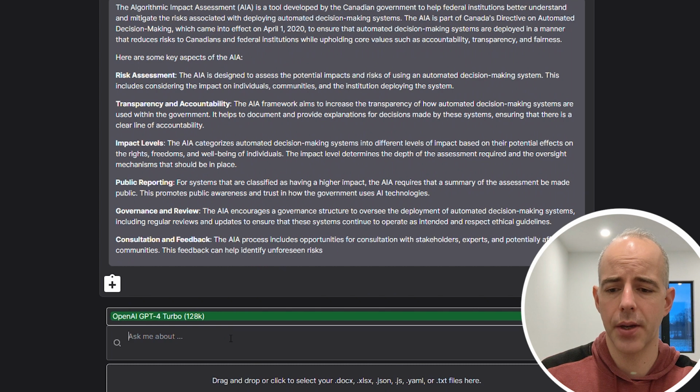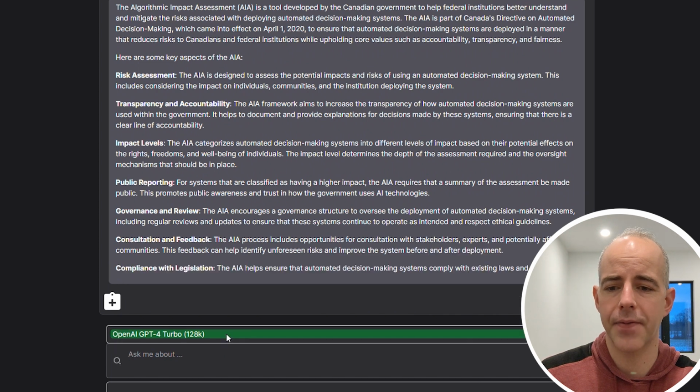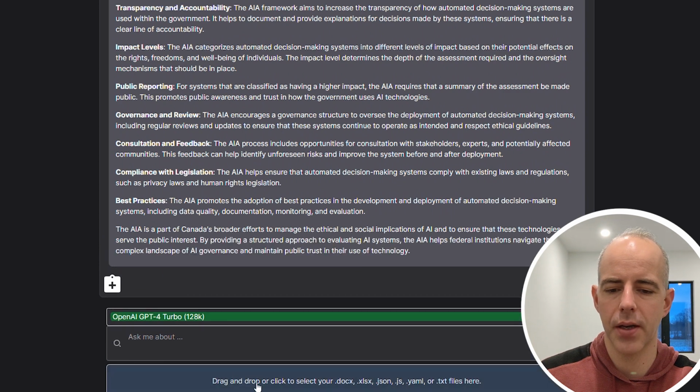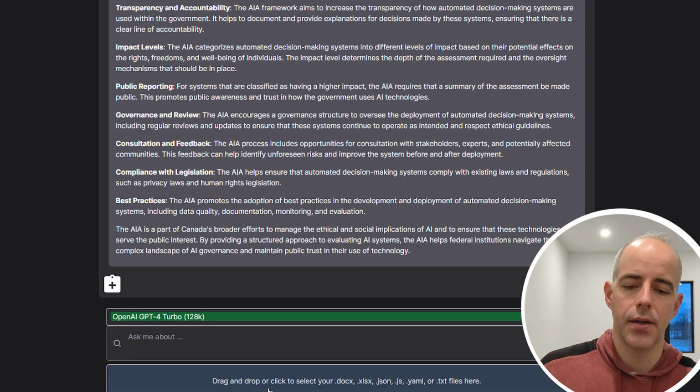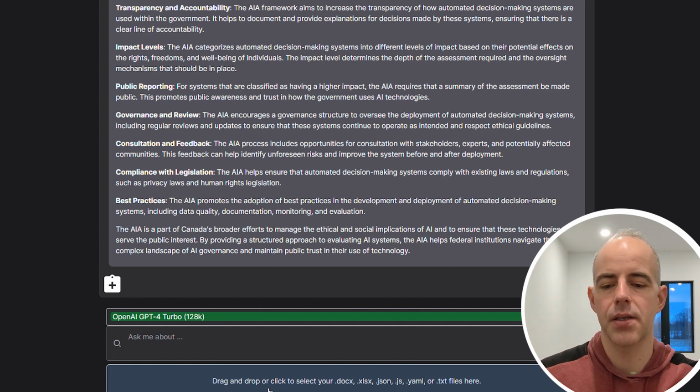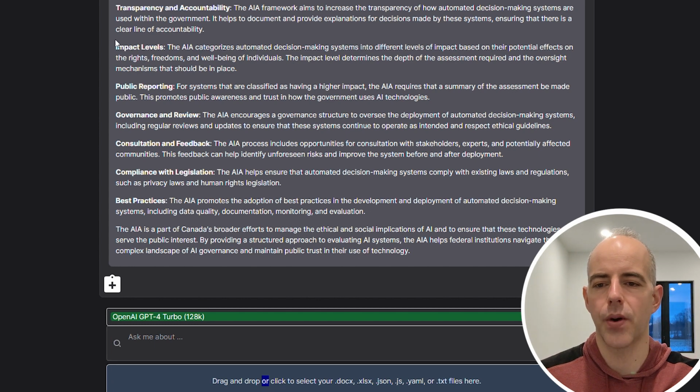Like ChatGPT, you can also add files into it. So while it's writing there, I'm going to show you this other button here. So you can bring in documents, Excel, JSON, which is JavaScript Object Notation, JavaScript, YAML, text, HTML, a whole bunch of different files. And so you can, in fact, open up what you want.